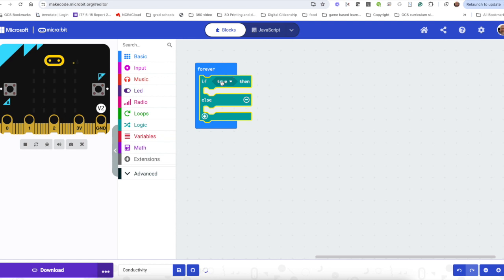So the first thing we have to do is set up what is our truth. The microbit has these pins on it. This is pin 0, 1, 2, and then you've got the ground as well. We're going to hook one alligator clip to the 0, one to the ground, and when the two touch, or when the circuit is completed, then it will do something.